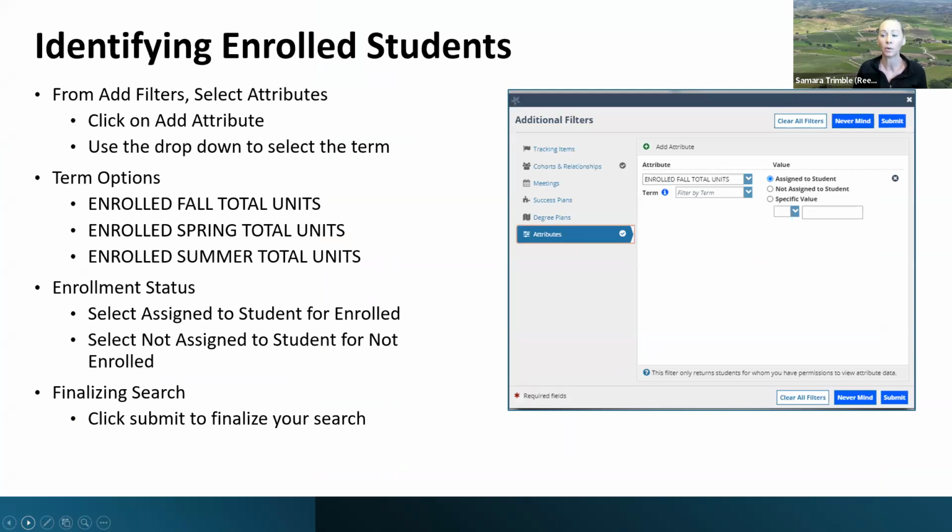And so if we select our cohort or organization that we want to look at, and then we go apply an attribute filter, if I wanted to look at who is enrolled for spring 25, I'm going to look at spring total enrolled units. Once summer and fall 25 registration opens up, the system will allow me to look at who's registered for summer 25, who's registered for fall 25.